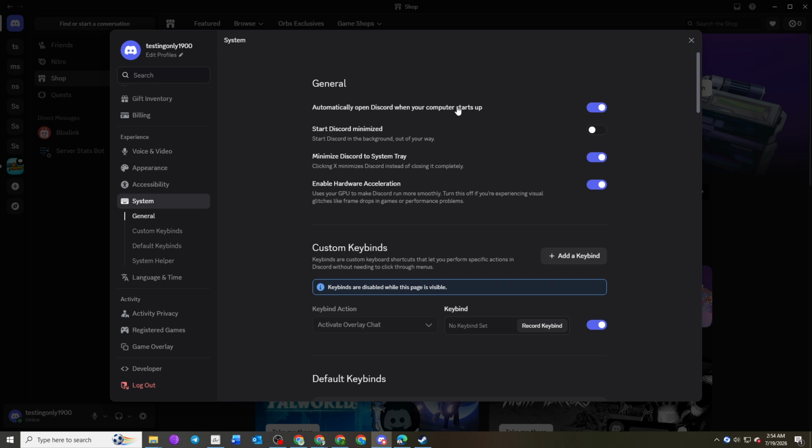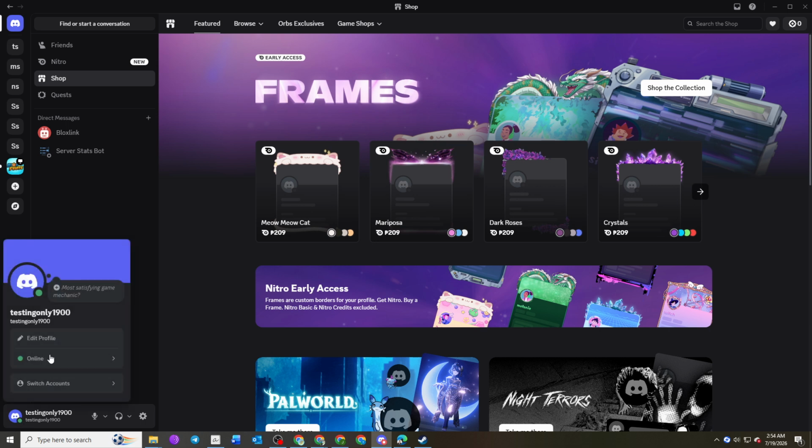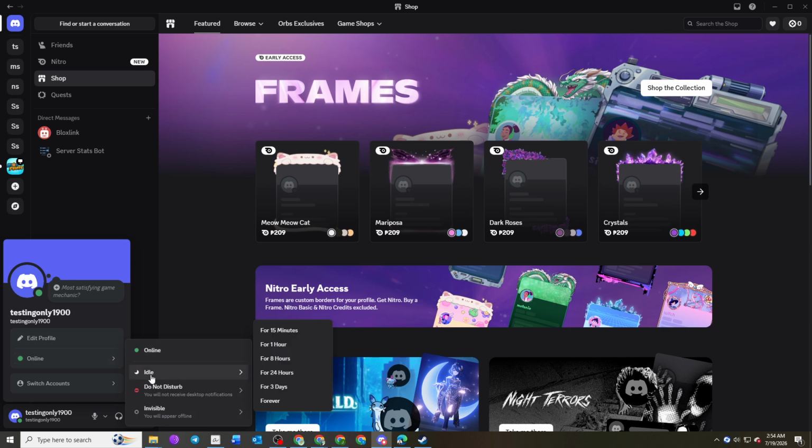Now click on your profile picture in the bottom left corner of Discord. A status menu will appear. Select Online to make sure your status is set correctly. If your status is set to idle, do not disturb, invisible, or offline, your account won't appear as online to other users. After you've finished adjusting these settings, leave Discord running while your computer remains powered on and connected to the internet.